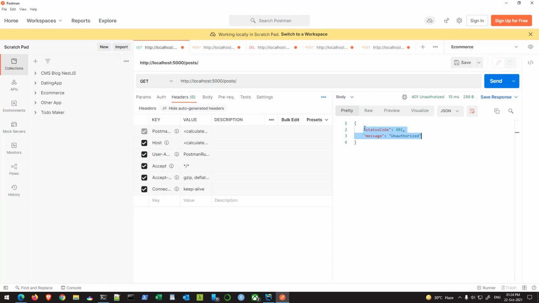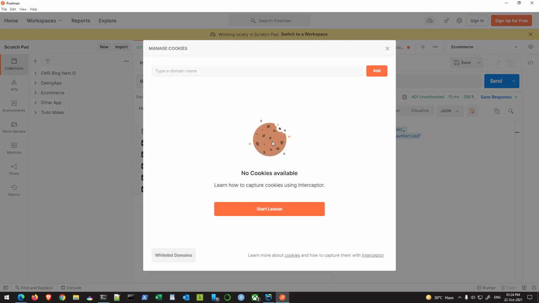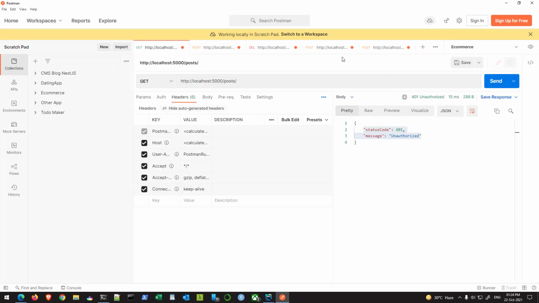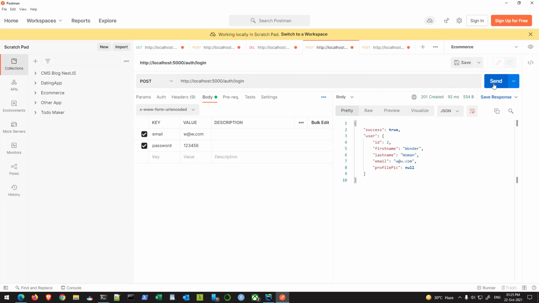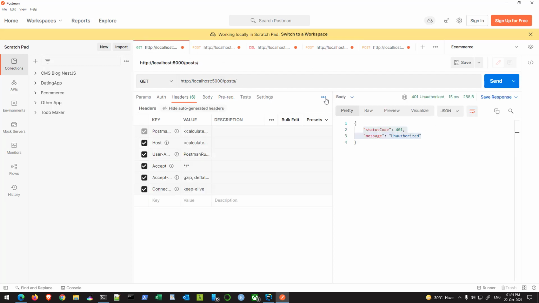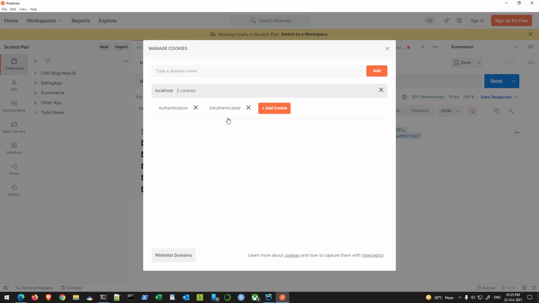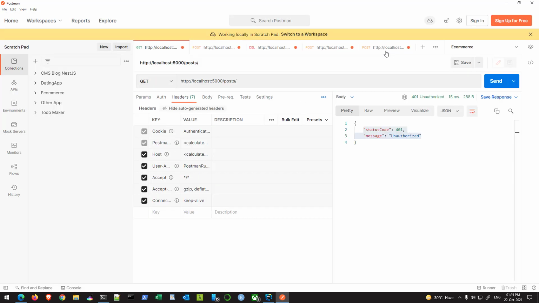That means it's not able to tell who the user is. So now I go back to my login page. I hit send. I get a cookie here. As you can see, I have two cookies now. And I hit send again. I am still getting unauthorized. Let's see why.